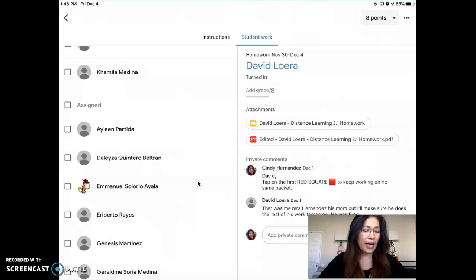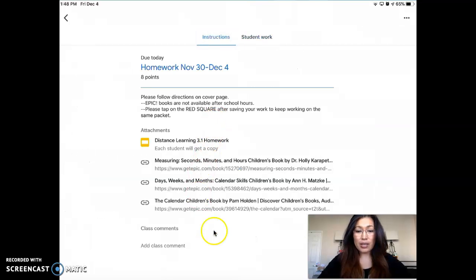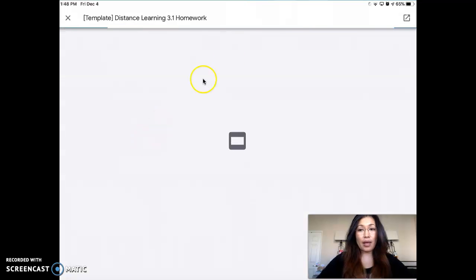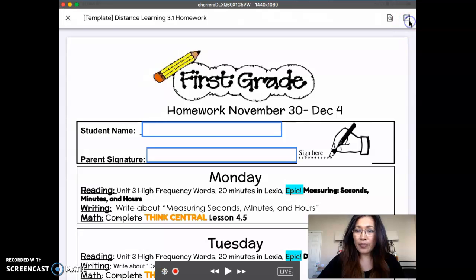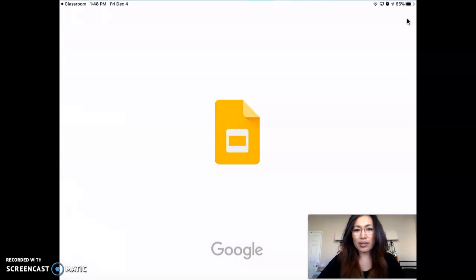When I open the packet, you have your instructions. Some of you have at the bottom a screen that says your work. If you tap on that arrow that says your work, you will get to this yellow square that says distance learning. A lot of you are familiar how to open the packet already, and most of you use the editing tool, that's the pencil. Today, I want you to use that little square up here in the corner. That is right there, will take me to Google Slides.